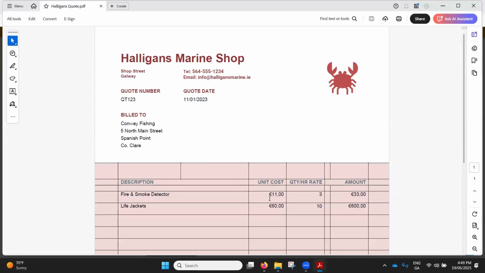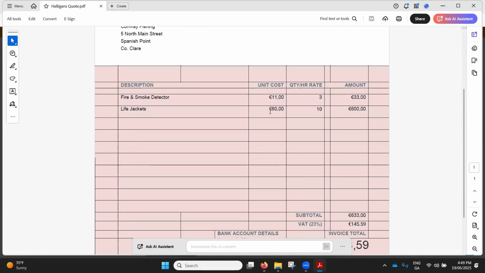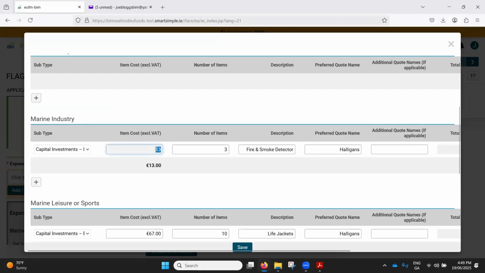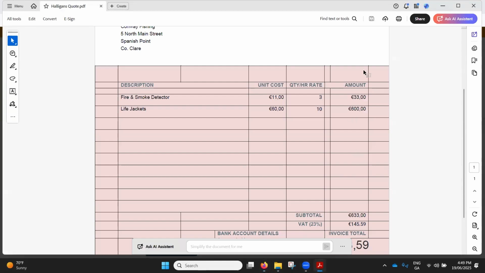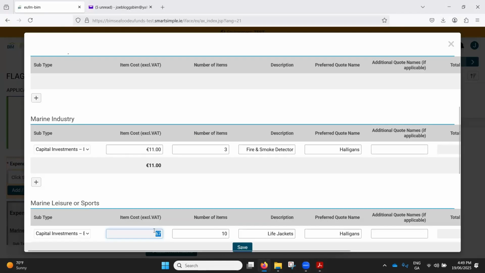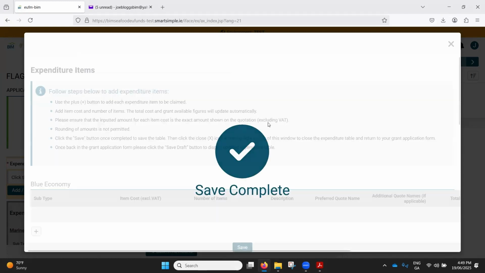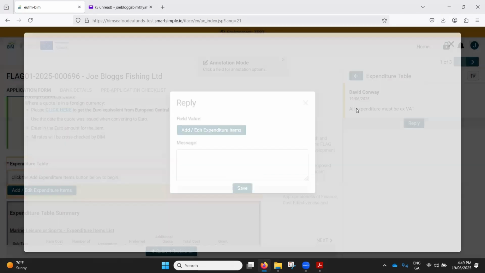So opening my quote there, I can see that my unit cost on this one, ex VAT, is 11 euros, and that one there is 60. So I need to update those. So I'm going to flick that down, and now here, this should be 11. And this one here should be 60. Okay, and when they're updated, I just hit the save button. Okay, and I can close out of that.